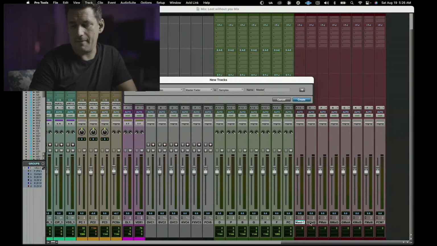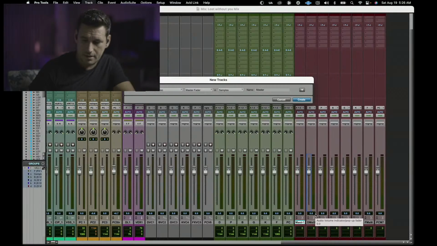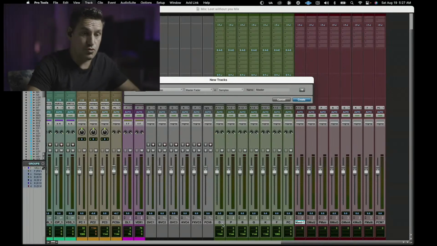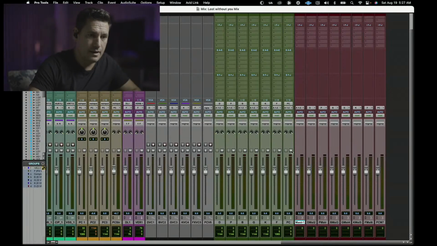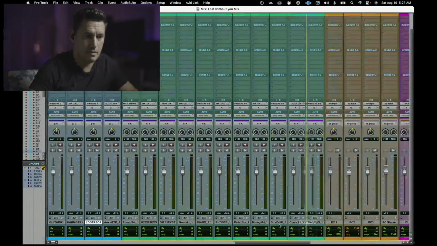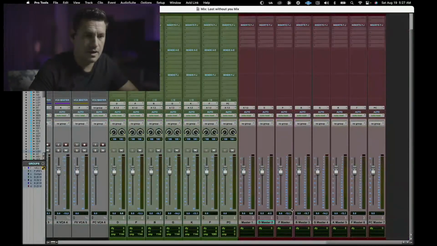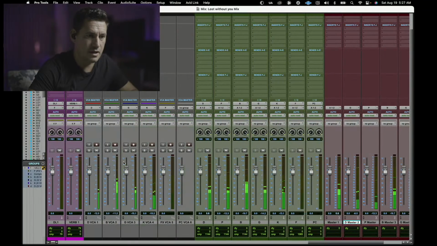So what's going to happen is that when I have this send to the drum bus, I have this master fader here. I'll show you guys this master fader. Oops, no, I'm not trying to move that. This master fader here controls the send for the drums.